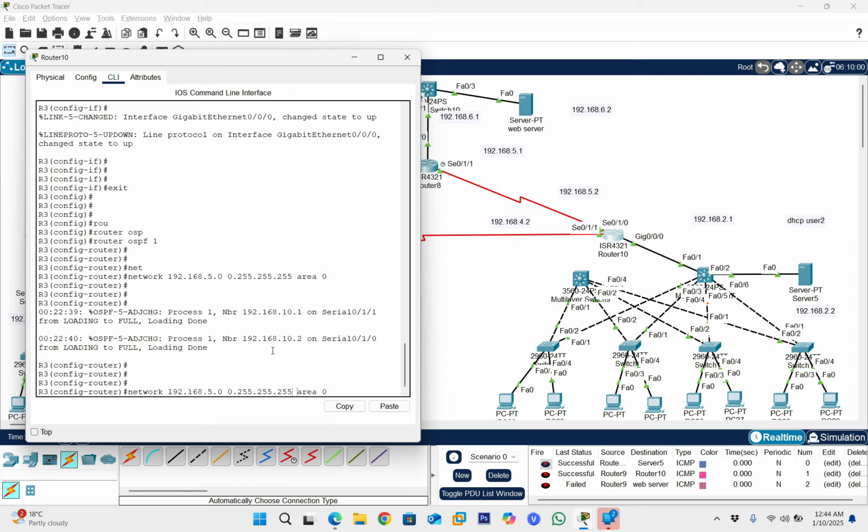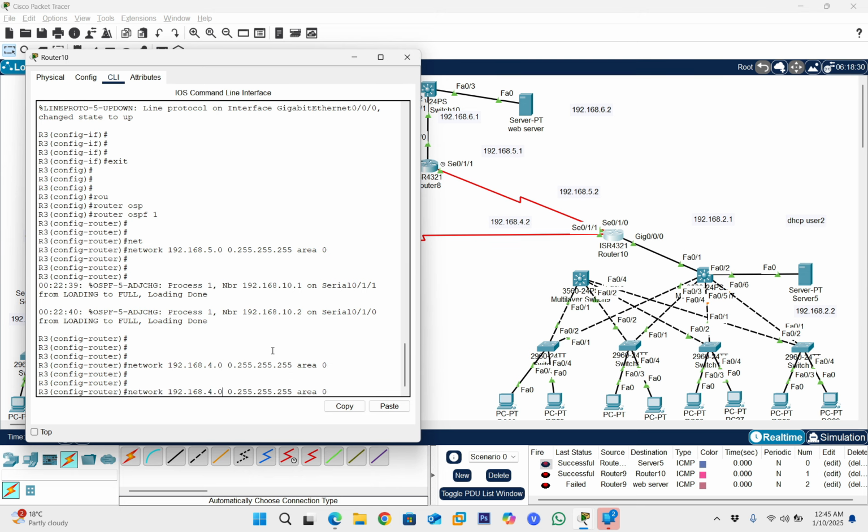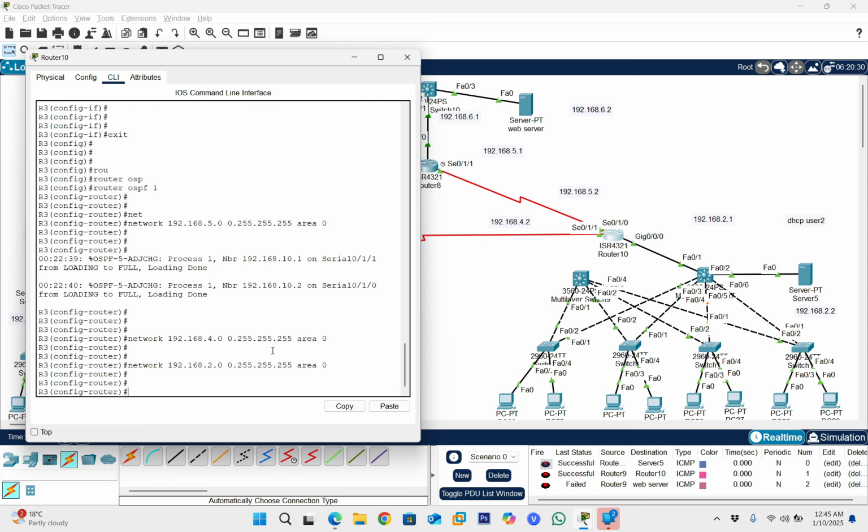And the next network will be 4.0 and 255.255.255 area 0, hit enter. 2 and hit 0. 5.0, 4.0 and 2.0. Okay, so 3 network is done.